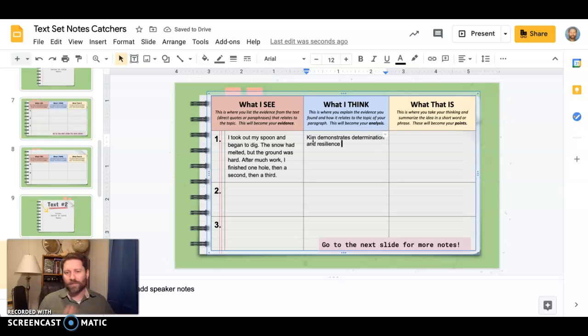So Kim demonstrates determination and resilience because she doesn't let the hard soil stop her. Okay, so something like that. It doesn't have to be super crazy, just kind of your thoughts. What's off the top of your head for that, okay?